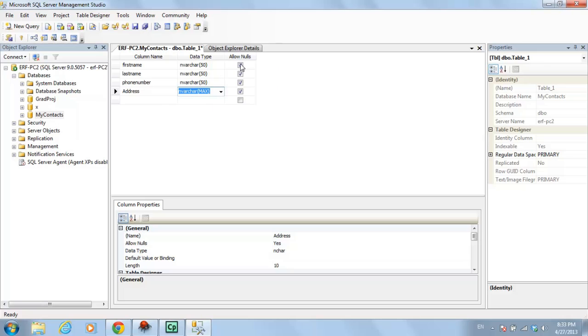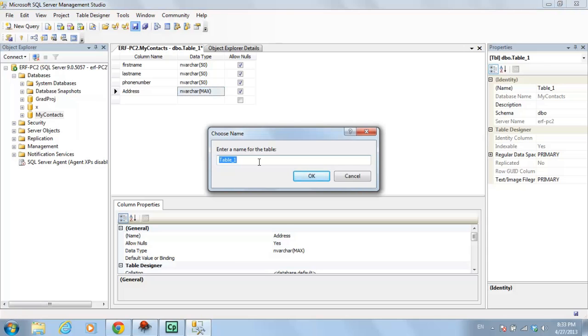Allow nulls allows nulls to be inserted into the database. Nulls means nothing. So I leave it here. I want to have that, no problem. Then I save the table and I call it my table.